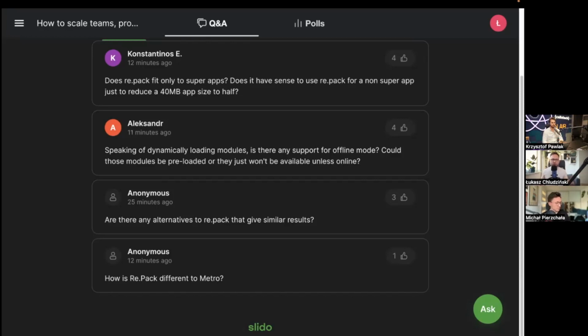If it's 40 megs and you want to make it in half, or even if it's 100 megs and you want to make it in half, you should consult our ultimate guide to React Native optimization, where we have some tips and tricks for you, like the ones Mike just said, and a few more in a specific session regarding the app size. So for app size, don't use Re.Pack. Re.Pack is for large teams that deal with different problems than just the app size.